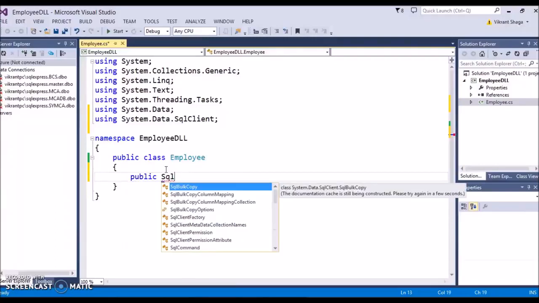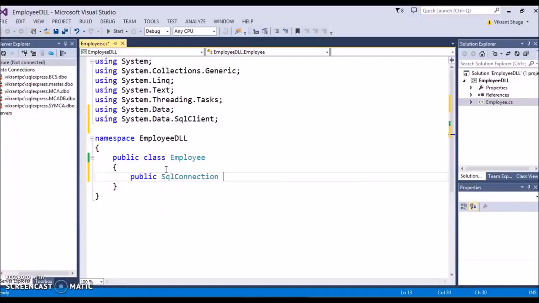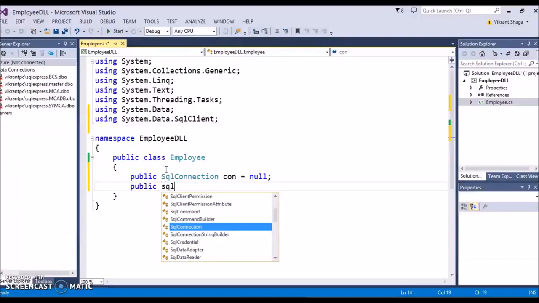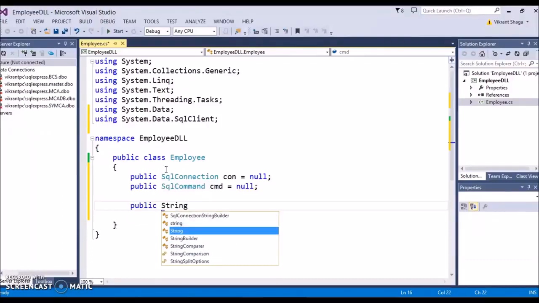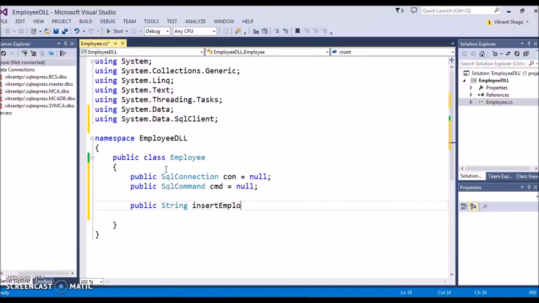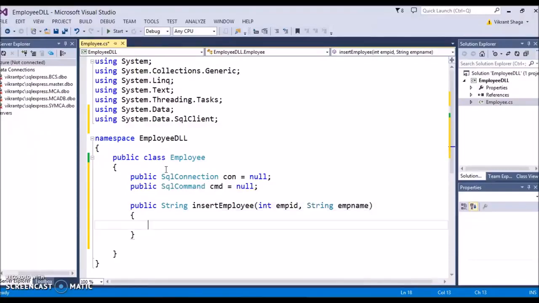I'll declare some variables. Connection variable con equals null. A command for executing the SQL commands or a stored procedure. Now I'll write the business logic, or business functions. Public, let's return a string variable. Insert employee is my business function name. Let's pass the parameters. We need to compulsorily return something here.